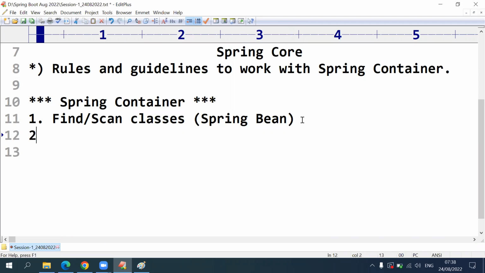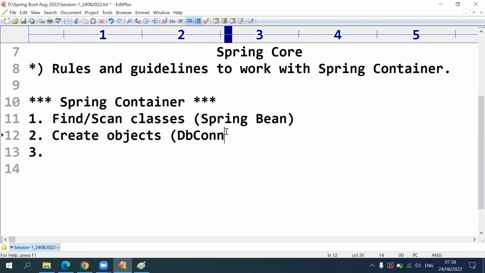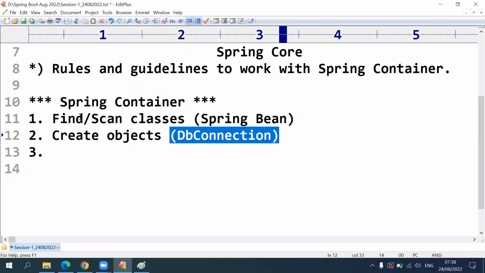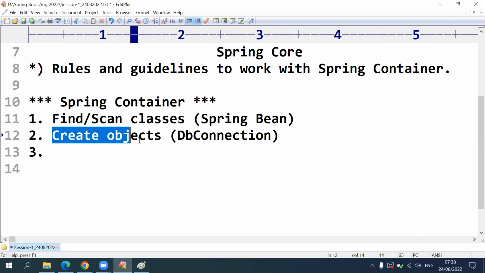Step number 2, create objects for the found classes. Whatever classes are found, create objects. For example, there is a class found called DB connection. It's an assumption. Spring Container found a class named DB connection. First it will find it, then it will create the object for DB connection.